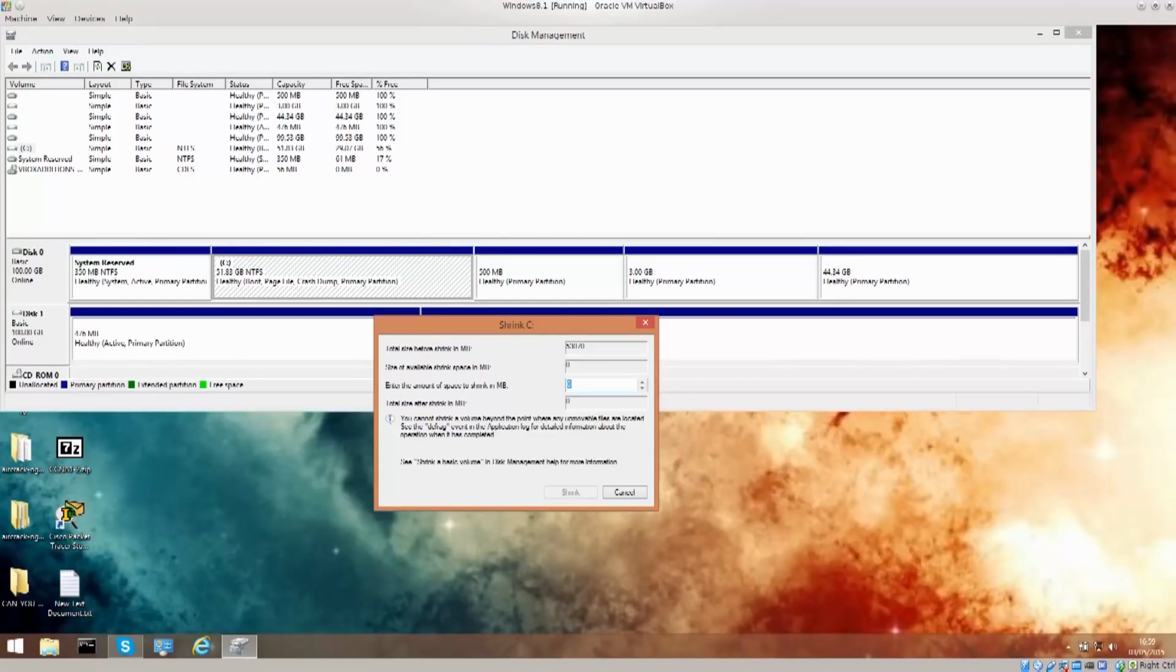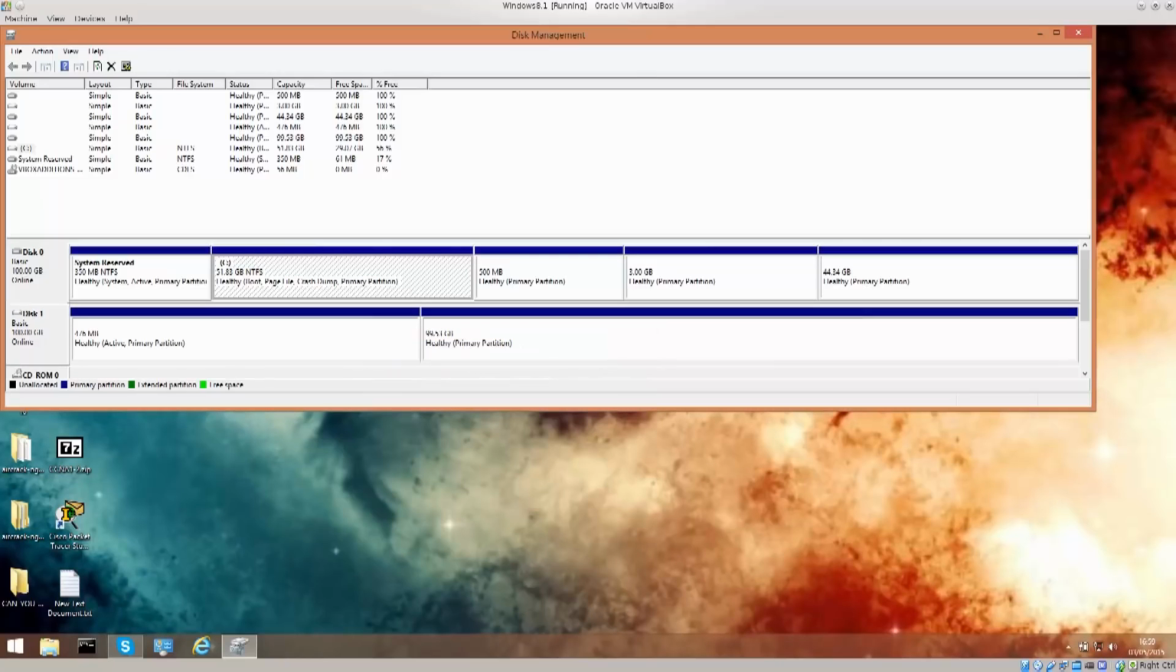And the amount of space to shrink in megabytes you would just put in here. Once that is done, you just read the total size in megabytes after shrink and click shrink. There you go. You can only shrink them from left to right. You cannot shrink them from right to left. So one thing to keep in mind.